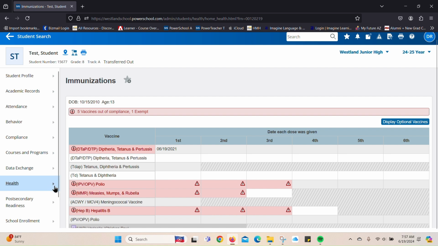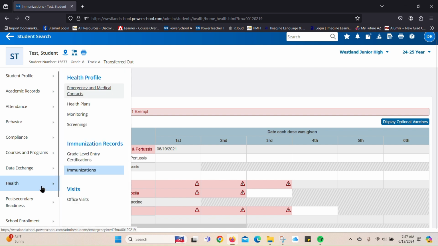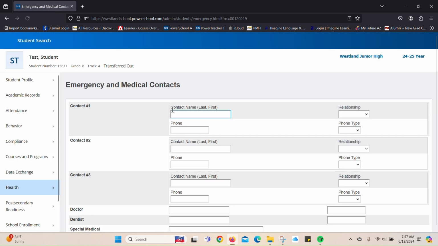So now let's say we have our emergency contacts we want to put in. We're going to come back to help, and we're going to go up here where it says emergency and medical contacts. And then here's where we would put their emergency contacts.